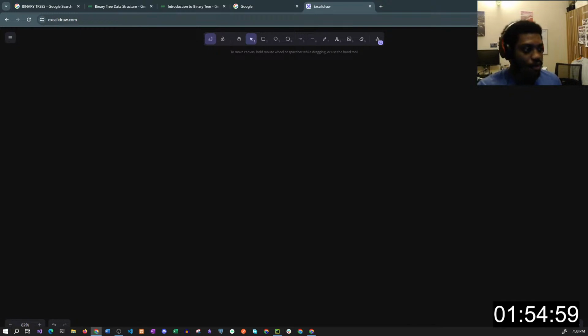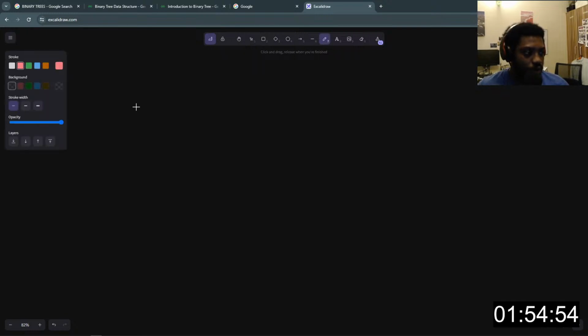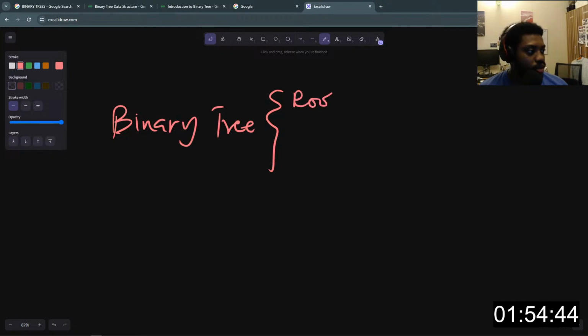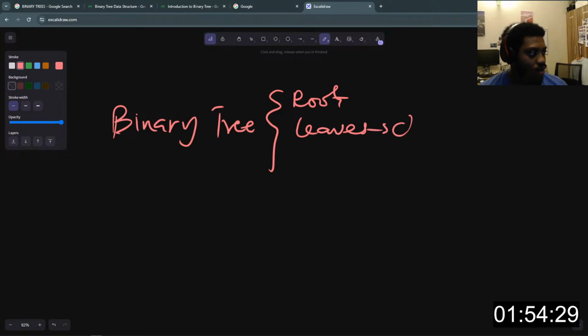So let's take a few notes. We know there will be a binary tree, right? This has a root, leaves, right? And child. So there is a child node. Okay, so the leaves are basically the child nodes. Leaves will be the child, and each child has at most two other nodes, right?